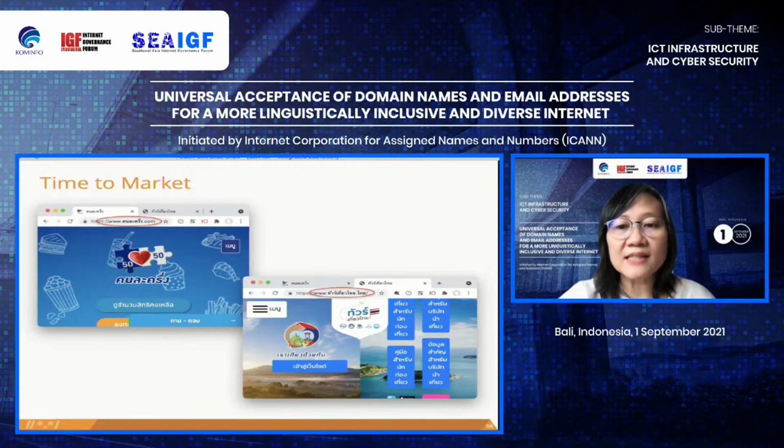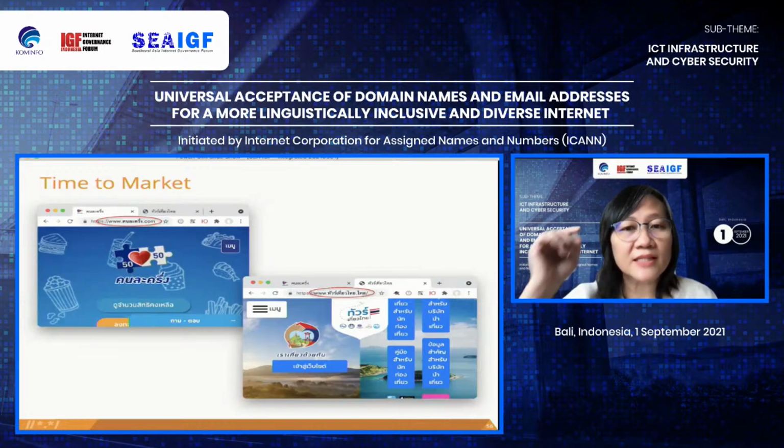The last business issue related to UA is that being UA ready means that web or application service providers need to put resources into making it happen, and this might not be a priority for them.